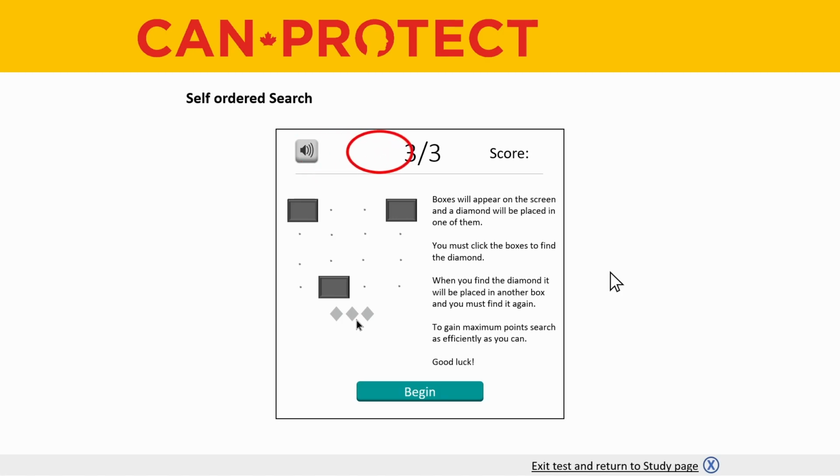To the right of the audio button, you will see the number of chances you have left to complete the task. The number of chances you have initially starts at 3, and after every subsequent mistake, you will have one less chance. Once this reaches 0, you will have no more chances to complete the task, and you will automatically be shifted to the next cognitive task in the cognitive test battery.